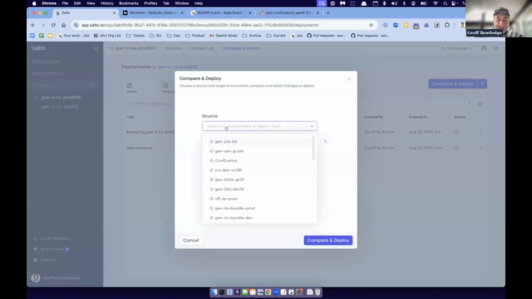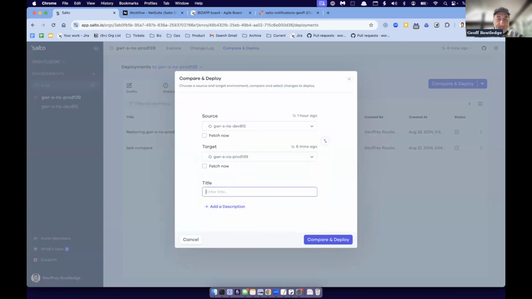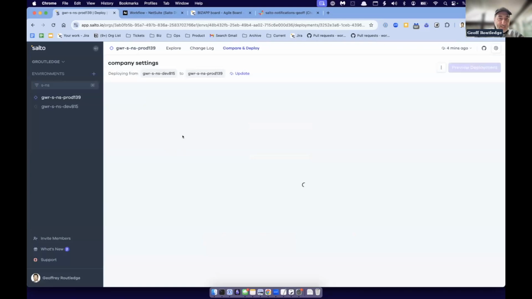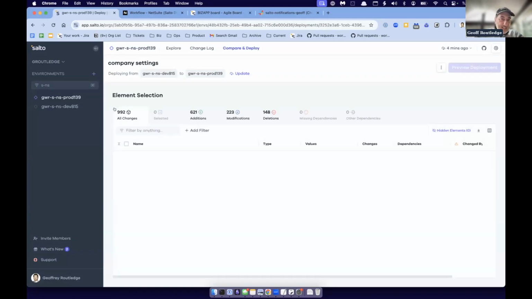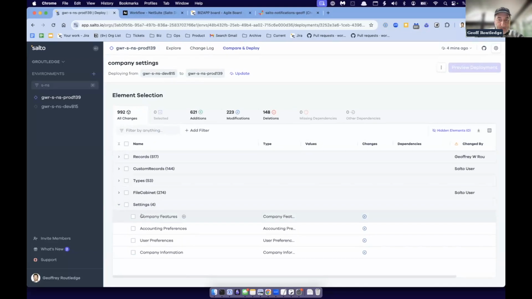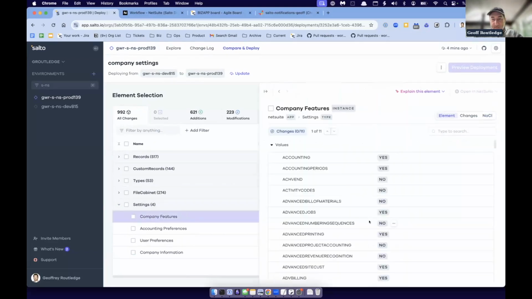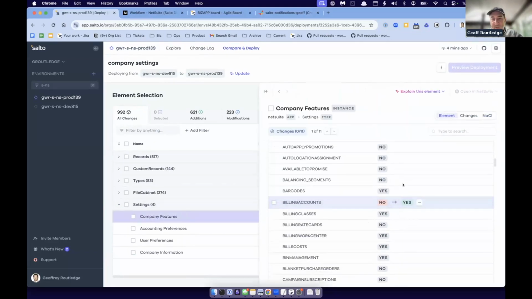So I can come back in here and I can compare my two environments and look at company settings or something like that, and actually look at the differences specifically in just settings. So in this case, I'm going to look at company features. Company features differs between these two environments. And so, billing accounts in my production environment is currently set to no. I could change it to yes if I wanted to, but at the very least, I can see what the difference is.